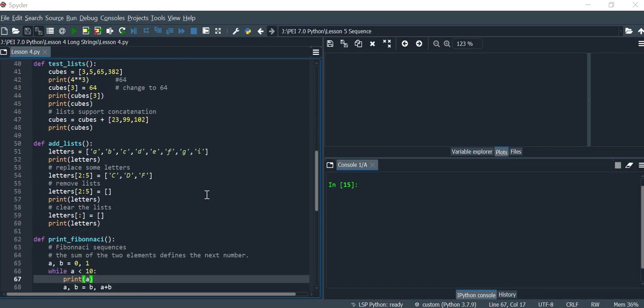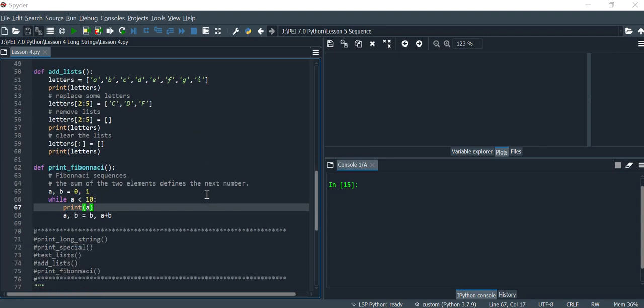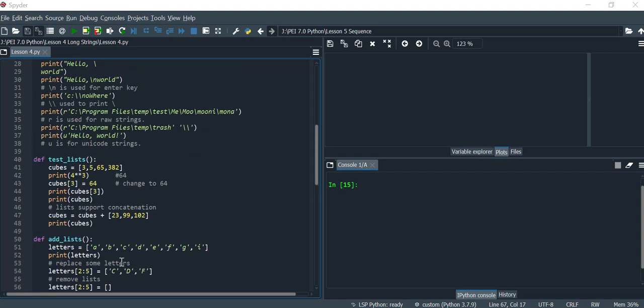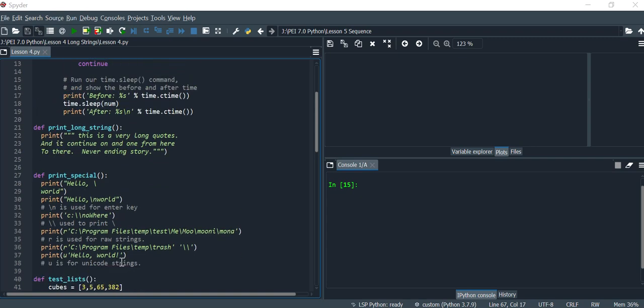Let's start with what we're going to explain to you. We're going to print a long string. We're going to print a special character, and then we're going to test a list and add, delete, and clear the list. And the last one, we're going to try to print Fibonacci numbers. Okay, all right, let's go with number 1 first.